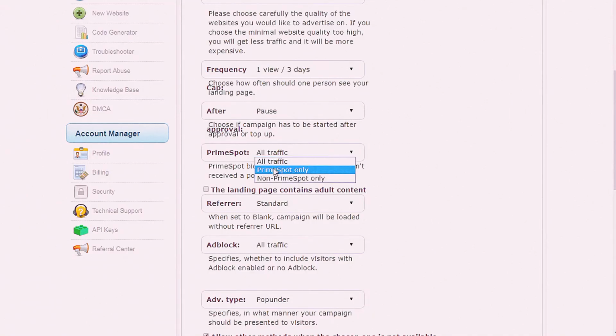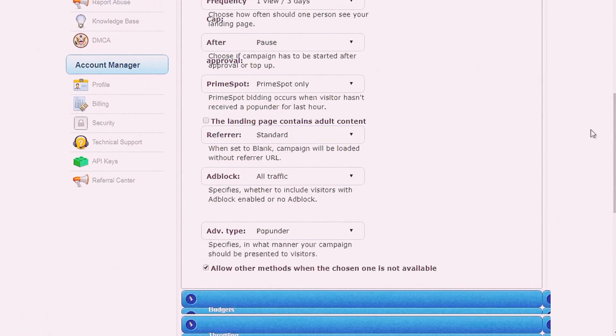Prime spot: that means prime spot bidding occurs when a visitor hasn't received a pop under for the last hour. That means they have not received any pop unders, even from your competitors or somebody else on the pop ads network. Next, we have refer. Usually leave that as standard.